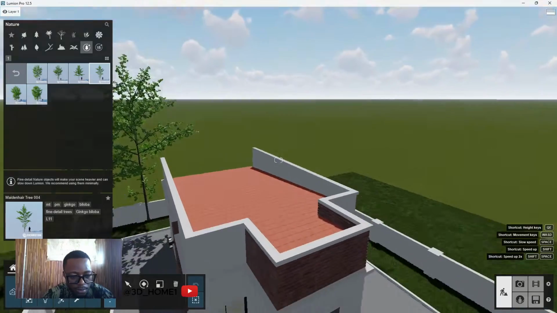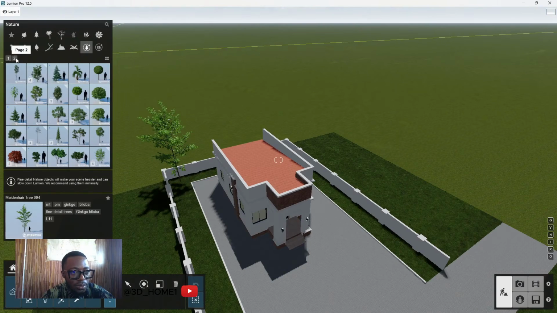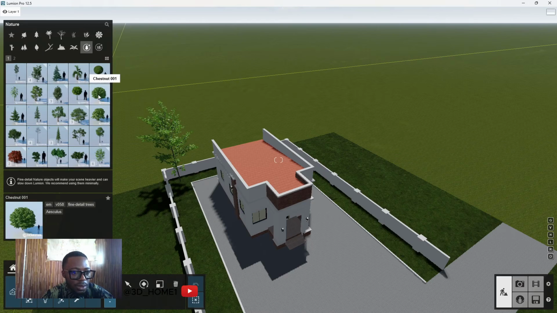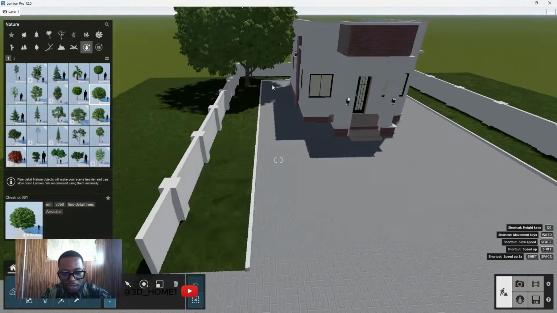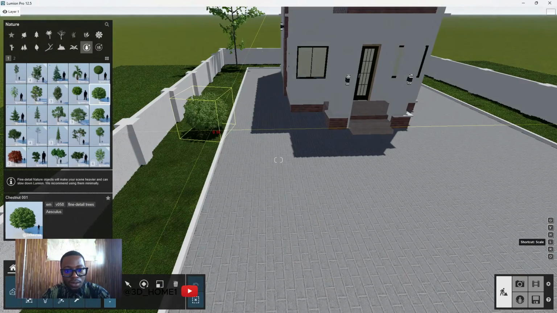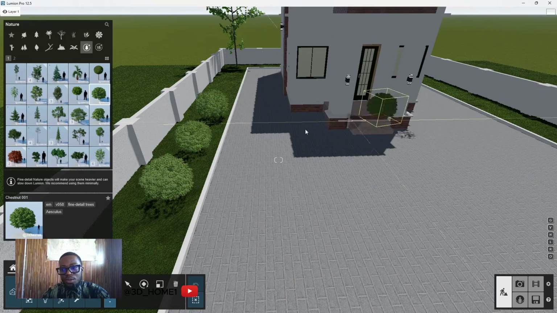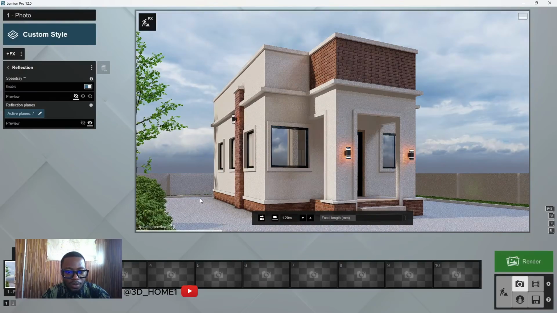And alright, we need something instead of tree. Let's use shrub. Use shrubs. So we can either use this one and reduce the size. One of the ways you can reduce the size is by clicking on L and then reducing it. Once you click on L, it permits you to reduce the scale. So let's check our 3D again.